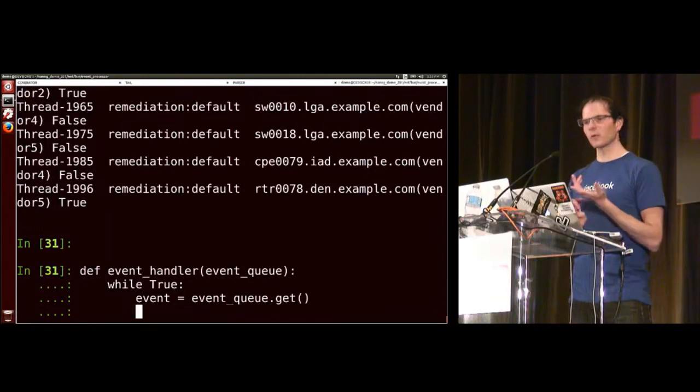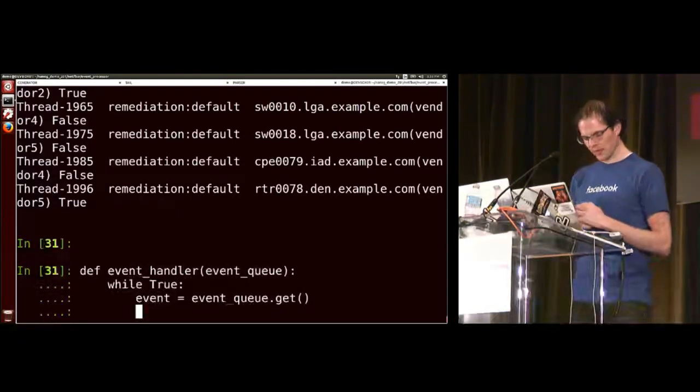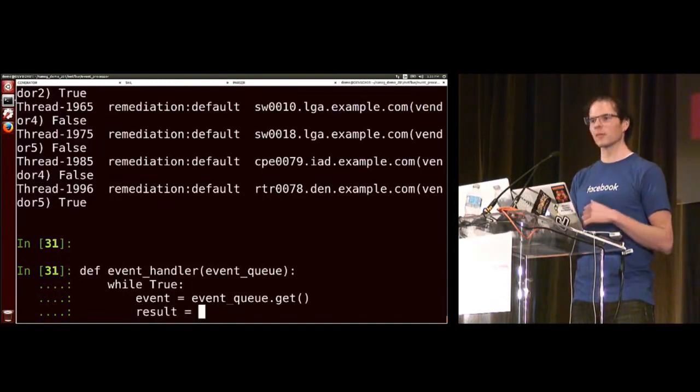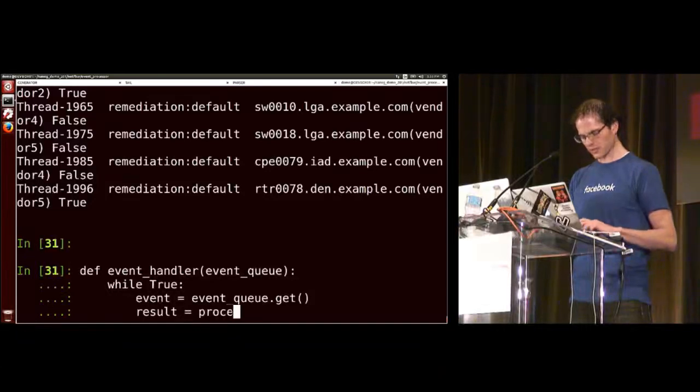And I'll show you in a minute where event queue comes from, but it is actually out of the queue module, which happens to have a put and get method for adding data to it and retrieving data from it. And think of this as just a first in, first out queue. And so we grab back an event as they become available. And now we go try to run our process event method that we previously wrote. Result equals process event, and then we just pass in that event to that.